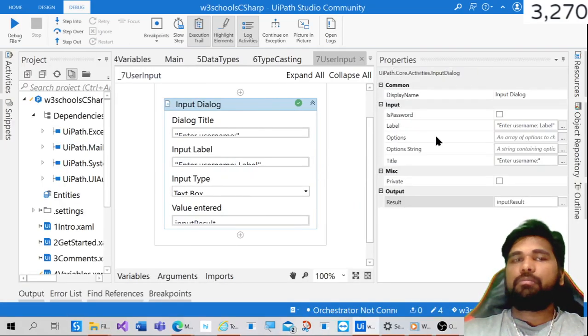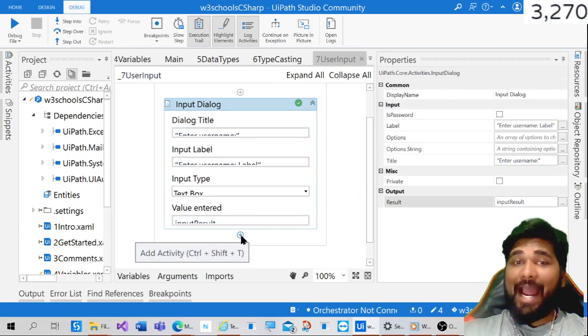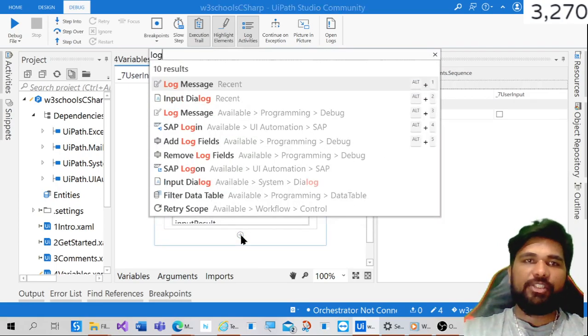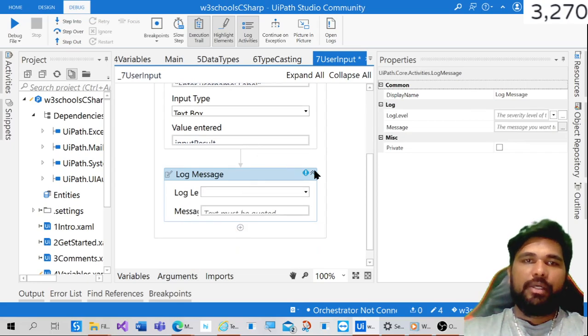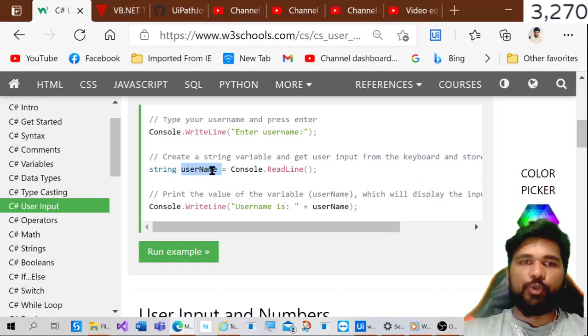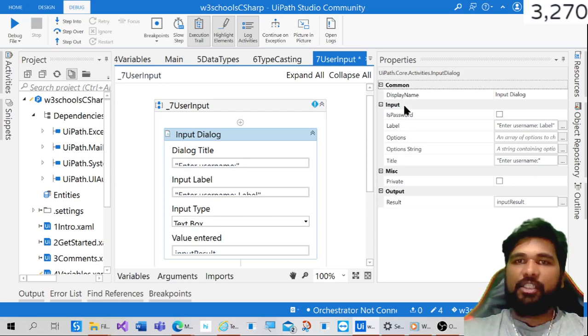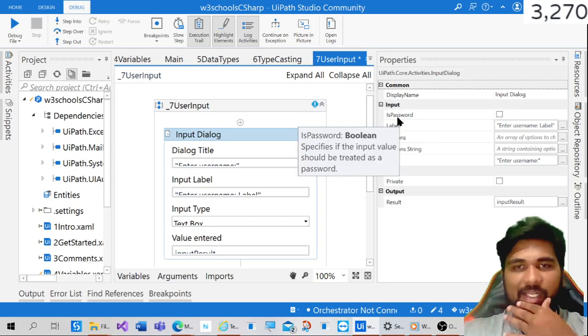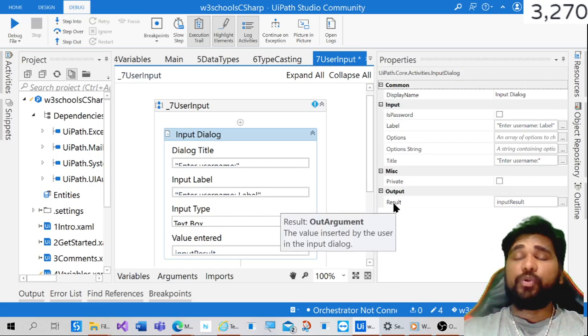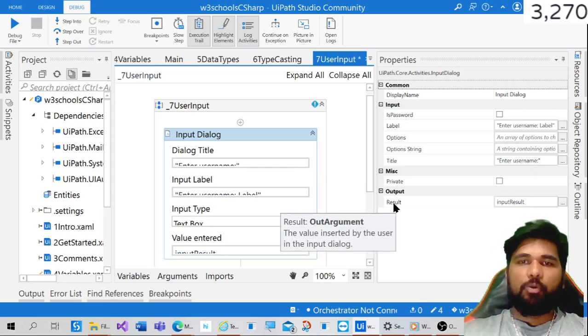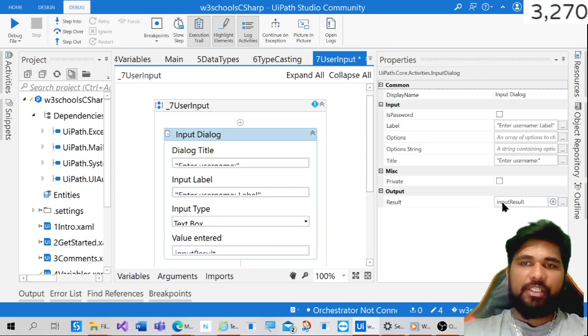The value we are not able to see because we didn't add any log message. Let's add a log message, and in this log message you have the value assigned to username. In this particular input dialog, there will always be a structure in the properties, with input and output. In the input you need to give all the input values, and in the output you need to extract all the values from the output panel. And here let's check with the result, and that result value is input result.